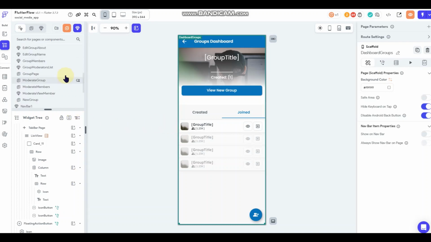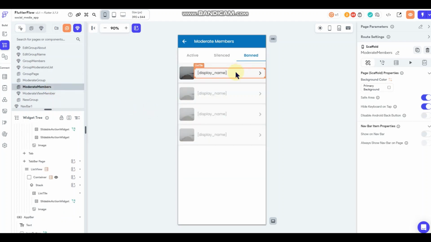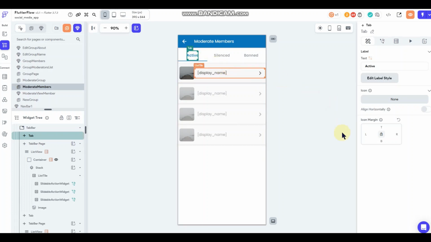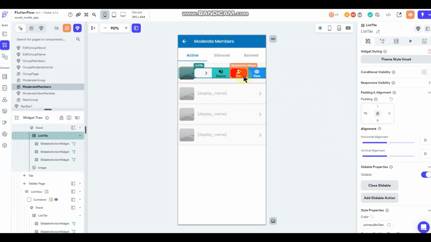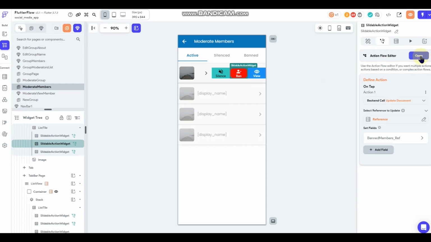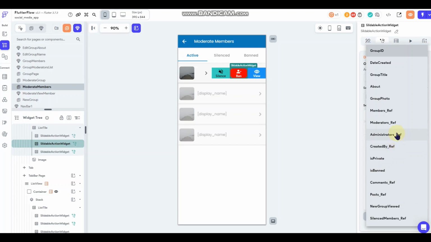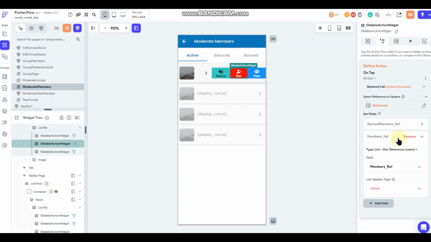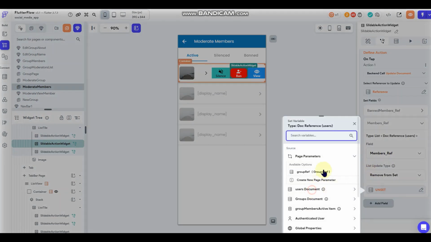I do want to double check one more thing. Let me jump back over here to moderate members. I do want to open this real quick and select ban. So it looks like I didn't do that. So let's go ahead. We do want to remove them from the members reference if they're banned. So we want to remove from set, and we want to remove that user.